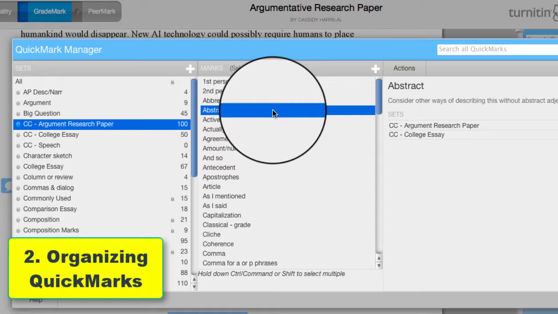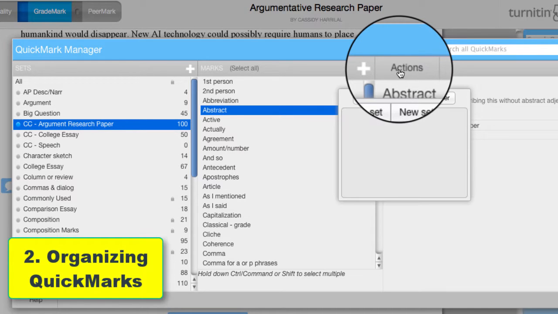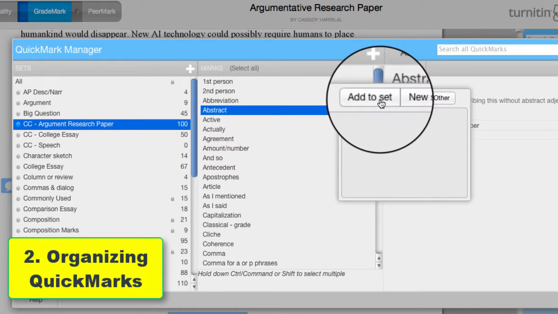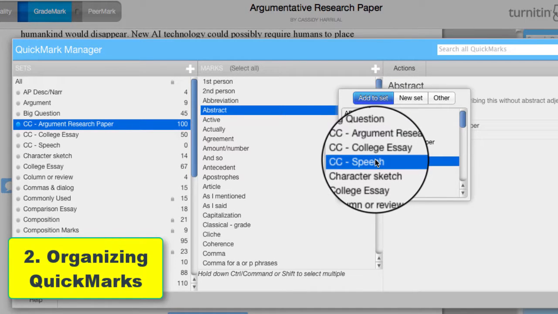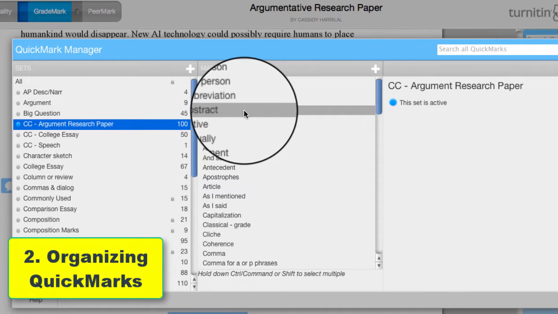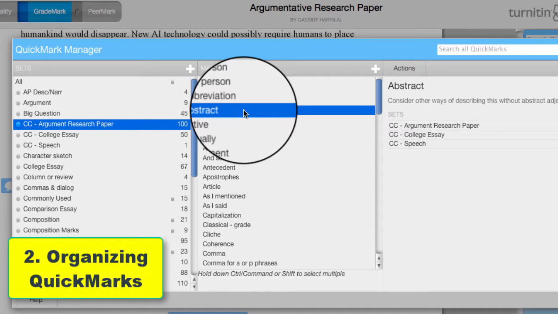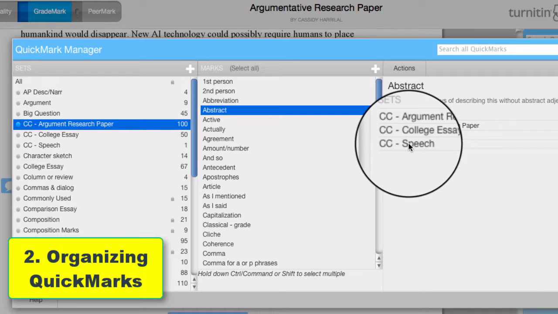So here I am still in my argument research paper set, and I found one that I like, so I'm going to click Actions next to it, and I'm going to click Add to Set. And then it's going to give me all of the sets that I have, and I'm going to click my new speech set, and there it is added to it. So when I click Abstract again, still in my argument research paper set, I'll see that it's been added to my new speech set down here.